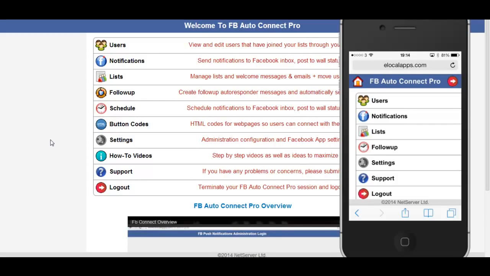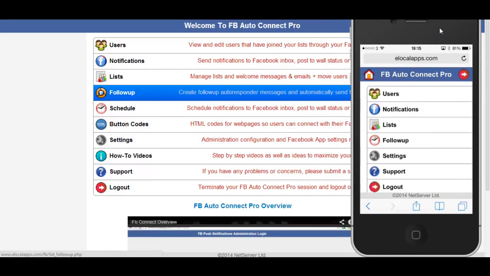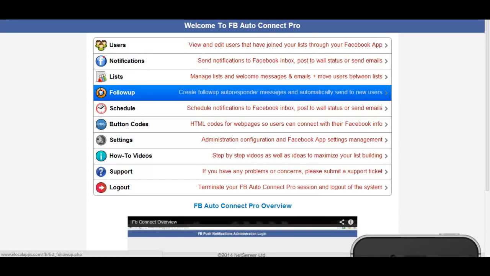In this video we're going to look at a fairly quick overview of the main features of our system. Now you're currently looking at the web-based version of FB Auto Connect Pro. As you can see, we also have a full mobile version, so if you want to send a message while you're out of the office, you can always log into your script with your cell phone and send any message, set up a follow-up sequence, or anything you really can do on the web version you can do on your cell phone. So I'm just going to close that down and move it down to the bottom of the screen.